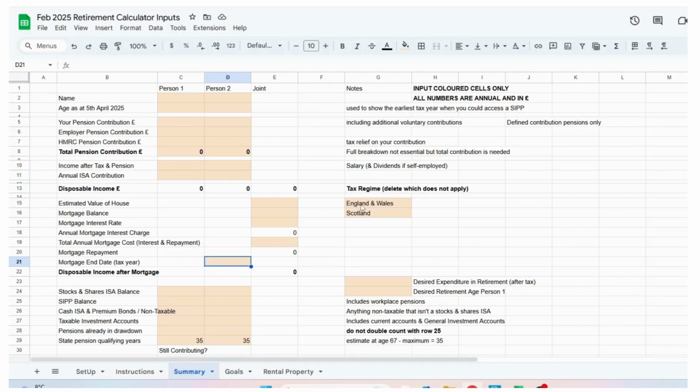Select the correct tax regime for yourself, so it's either England and Wales or Scotland. Then you can put in your desired expenditure in retirement, which you could compare to your disposable income after mortgage, and then your desired retirement age.